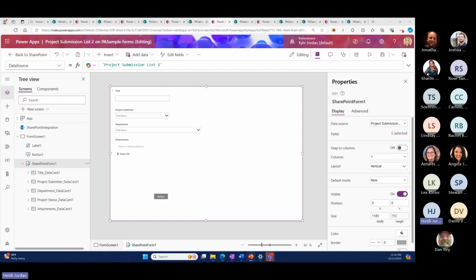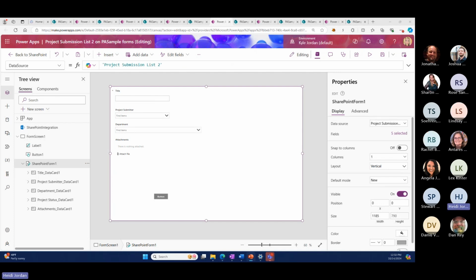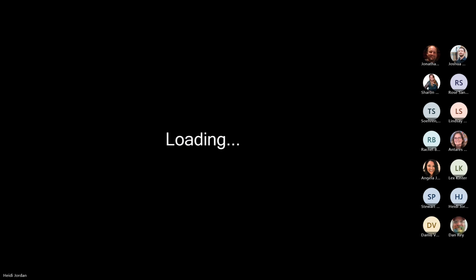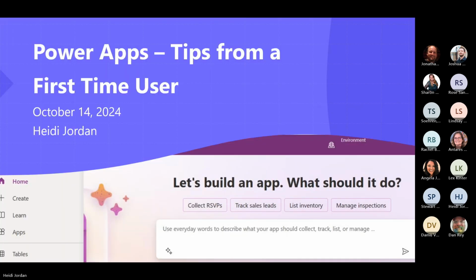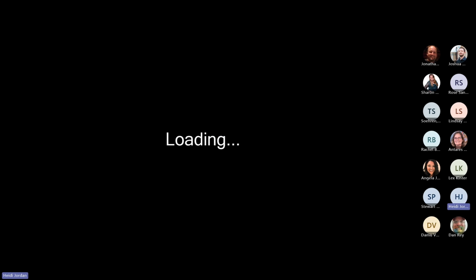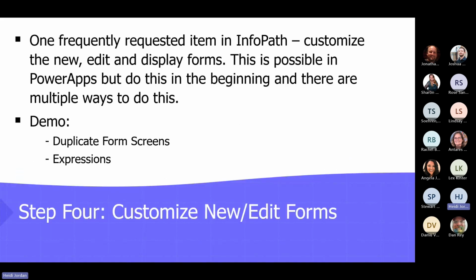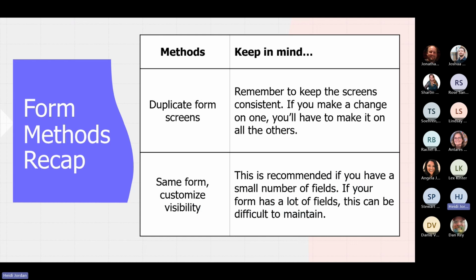Let me go back to the deck just for a second so we can look at that. So in my slides here, I talked through the various methods, but just some pros and cons of this. When you are using that duplicate form screen, the first option that we looked at, remember that now you're using 3 different screens for your app. So if you make a change to one of those screens, you have to make it 3 times just to keep your app consistent, because you want your users to have that experience where they don't even realize that they're using different screens. So keep that in mind if you do change something.